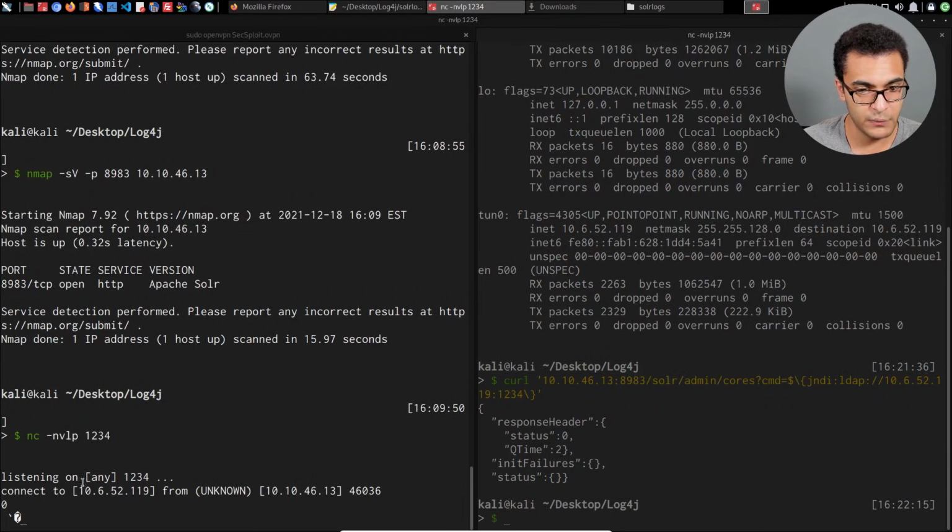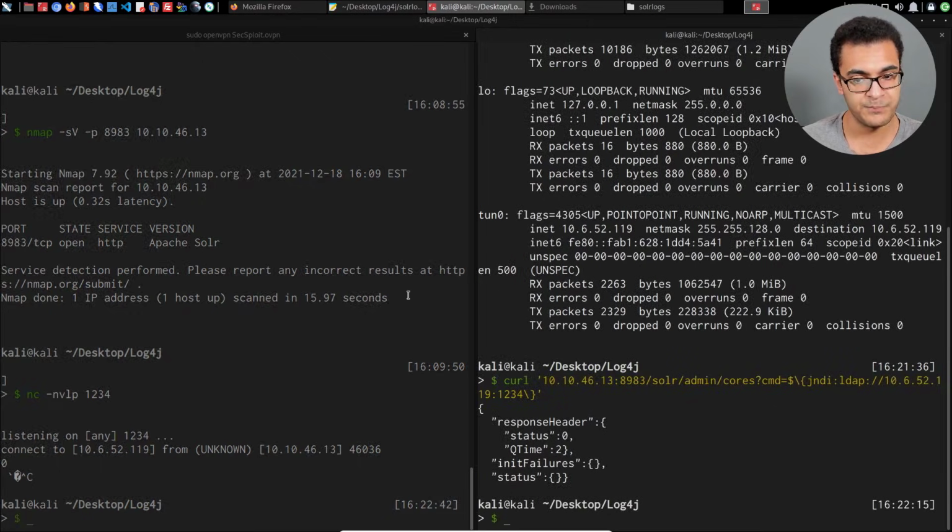And you can see that we get a connection on our netcat listener, which means that indeed we were able to get Log4j to connect to the LDAP server. And in this case, because we haven't set up an LDAP referral server yet, we only set up a netcat listener. It will connect to the netcat listener, and of course we don't get any useful output, primarily because this is an LDAP request. So I'll just terminate that there.